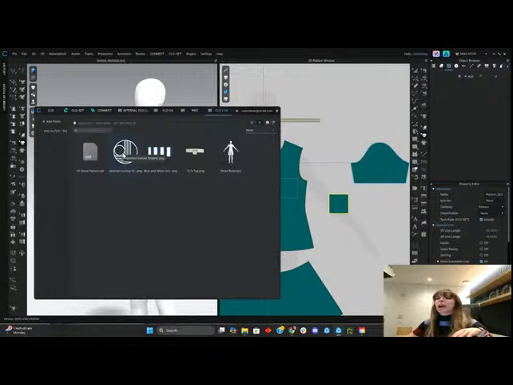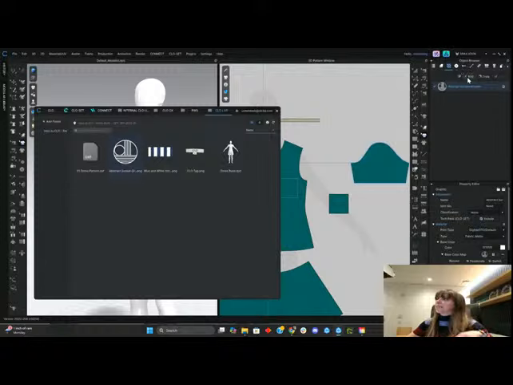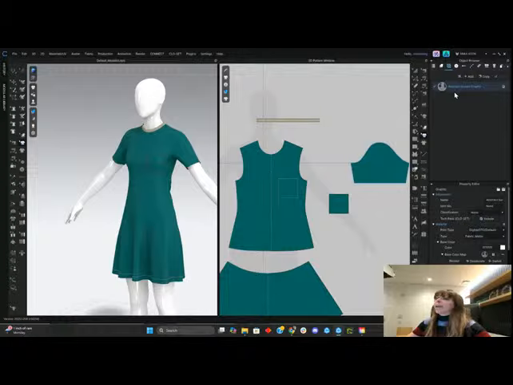Again, we're going to take our abstract graphic and drag it into our object browser, underneath that graphics tab, and click to place. Now we have the graphic. I just closed my library by pressing Y. We have the graphic here, and Clo knows it's in the graphics tab, so it knows it's a graphic. I'm going to drag my graphic, and now I'm going to drop it onto my pocket bag.